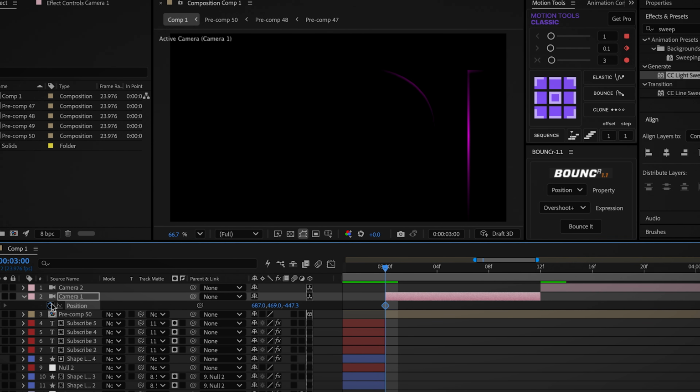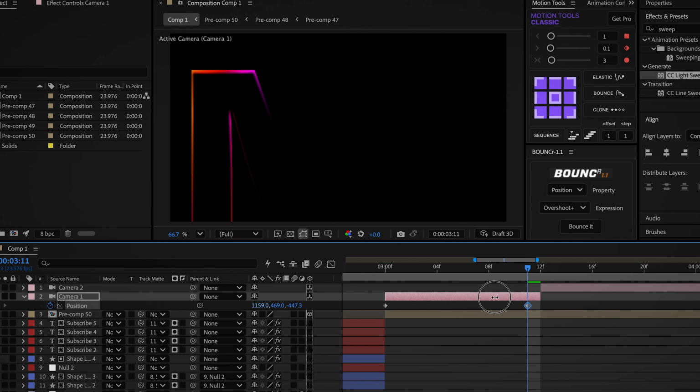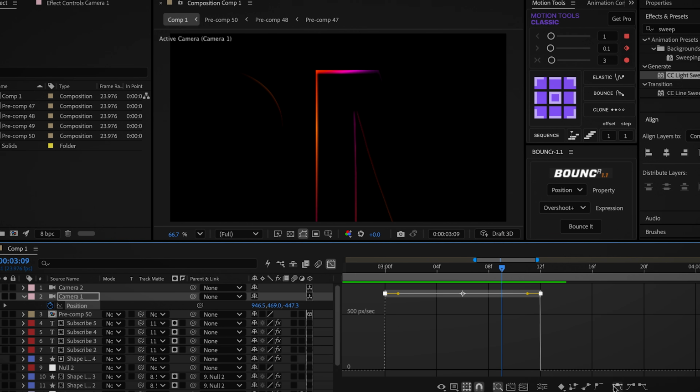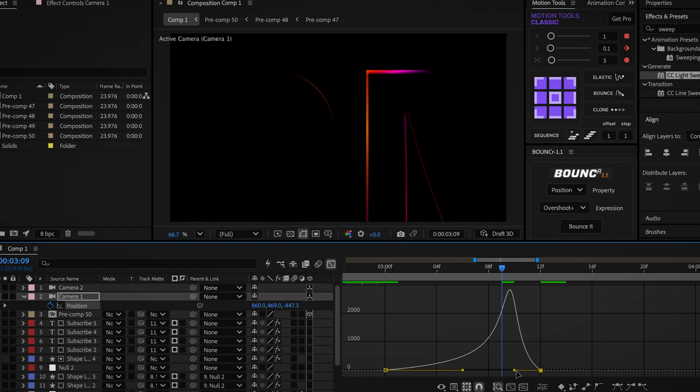Create a keyframe at the beginning of the layer, move to the end of the layer, and move the camera to the left until the right side of the text is visible. Select the keyframes, go into the graph editor and create a sharp ease out.